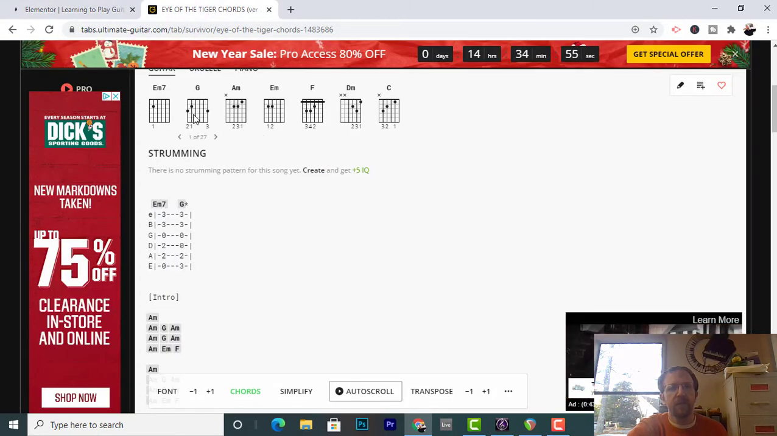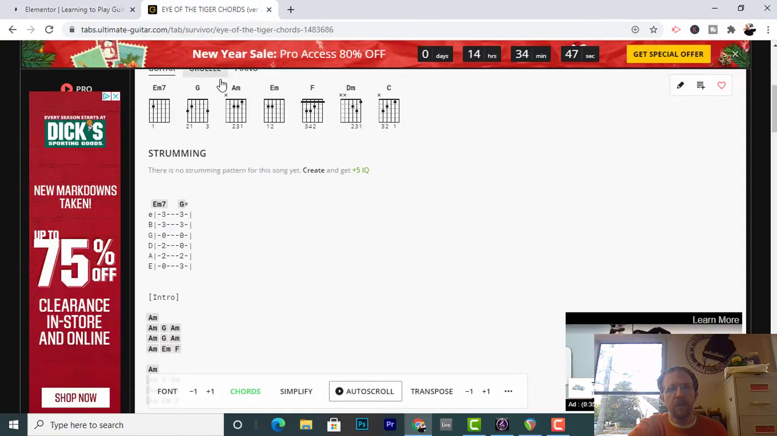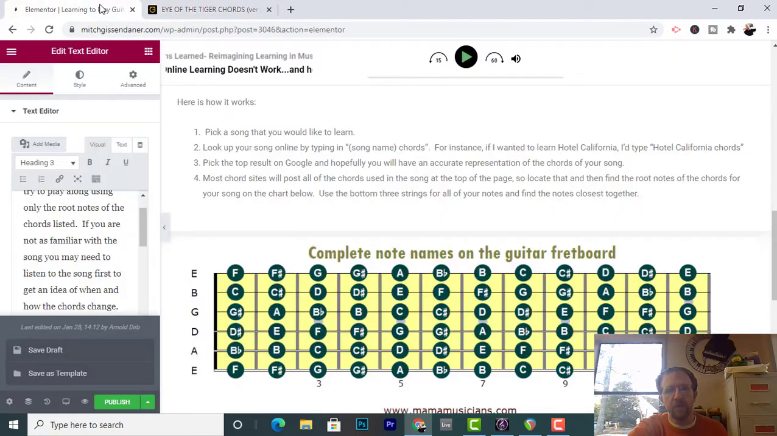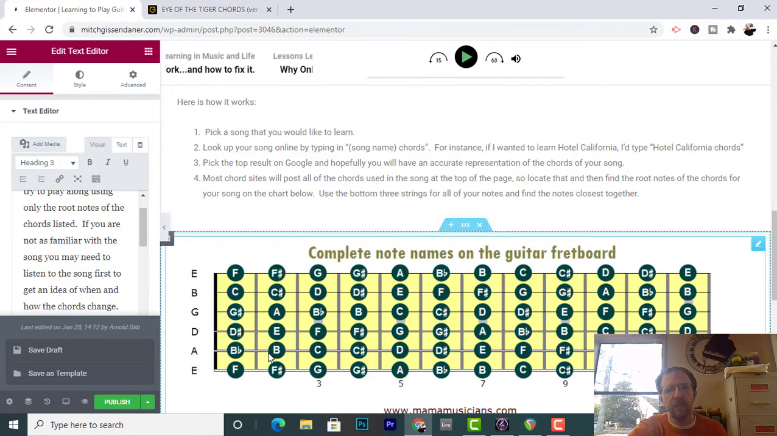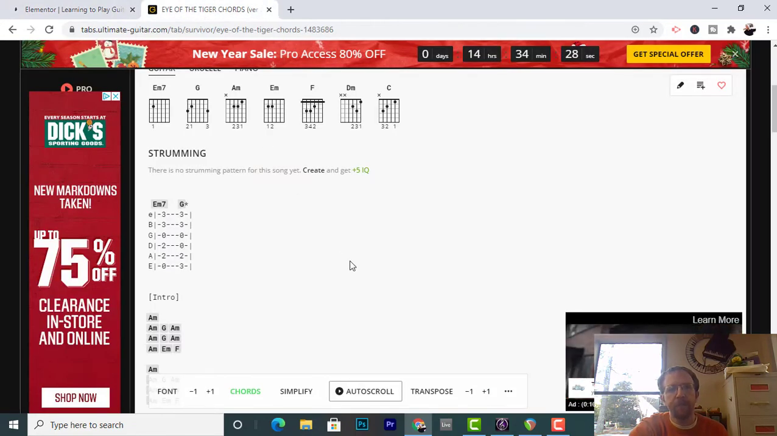So for G, let's find the lowest version of that, and that is the 3rd fret of the low E string. All right. For A, lowest version of that and the closest. So we want to find the lowest and closest. So we could play it on the 5th fret, but that's not as close as the open A string. Okay, so we want to keep our fingers as close as we can. So we're going to play the A with the open A string.